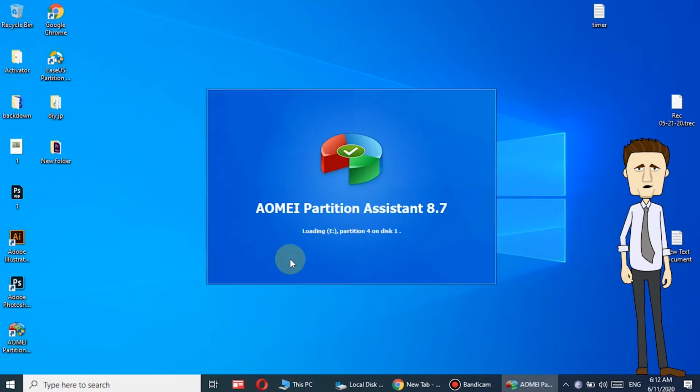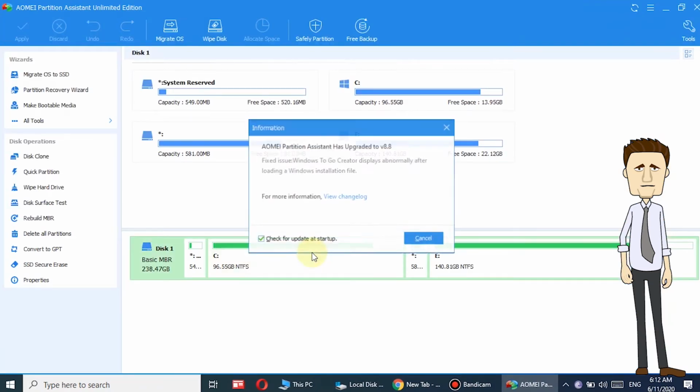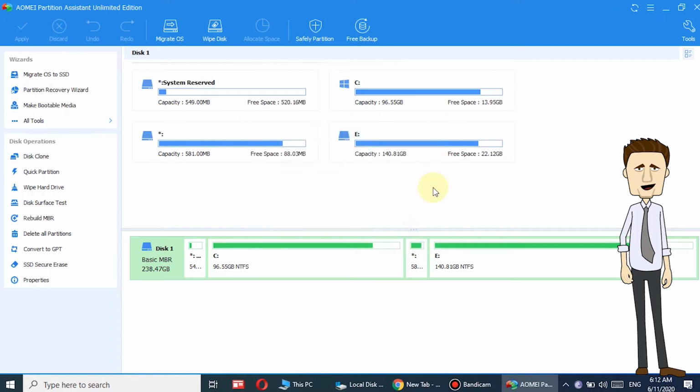Let's begin. Open AOMEI Partition Assistant. I have to resize my Drive C partition, because it's no more space. It's only 13.9 space. Here I will resize the partition of Drive E and move it to Drive C.